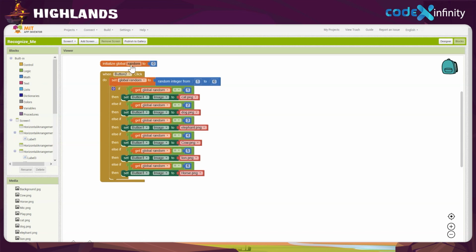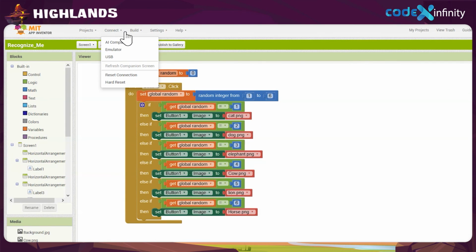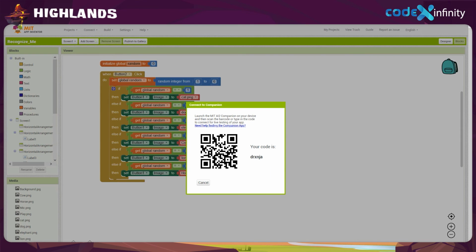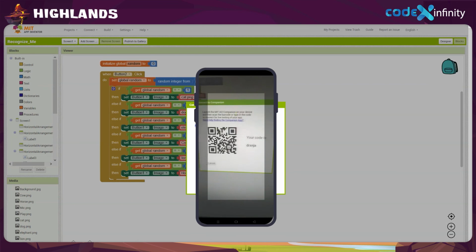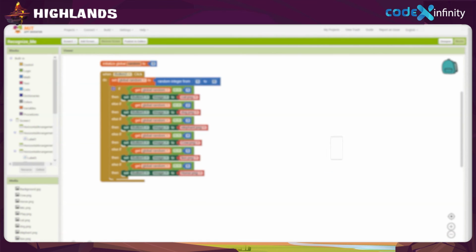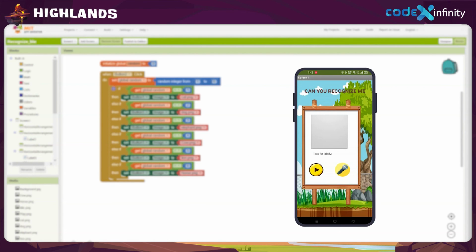Okay, now go to the connect option and from there select the AI companion option to see the output on our phone. There, when we click on the play button, animals start to appear randomly on the screen.